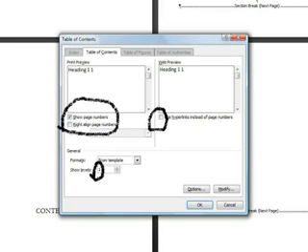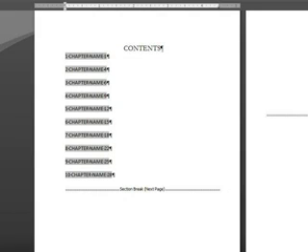Then click OK. Remember, if you make any changes to your document, you need to redo the table of contents so that your page numbers will be accurate in your table of contents. So I always do that last whenever I make changes.